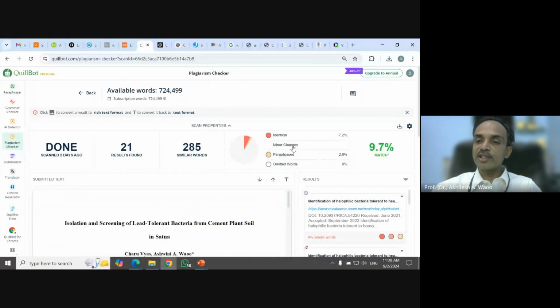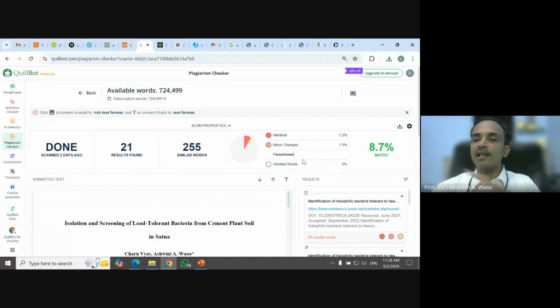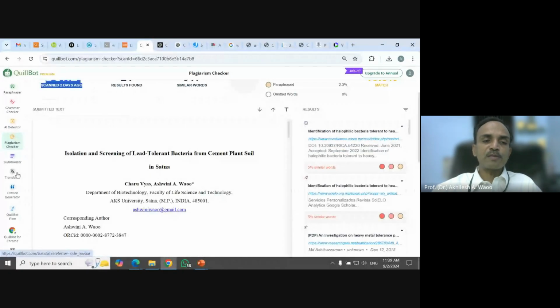1.3% requires minor changes, and paraphrase contents are also available. It shows I have used 2.3% AI related paraphrase content. So this is the report which is generated by some software. This is my Quillboard premium version, so it shows me everything. I had done this scanning 2 days before. After that, it gives me every information.